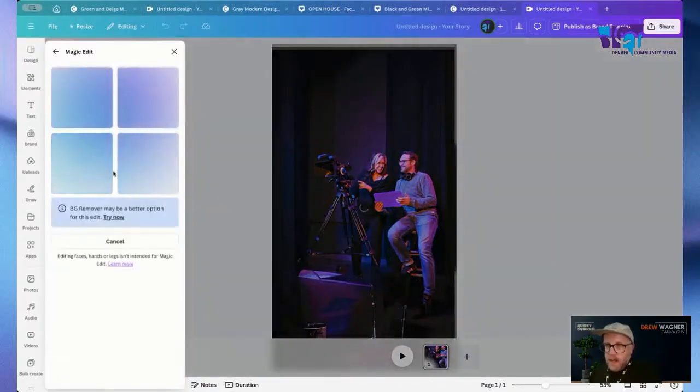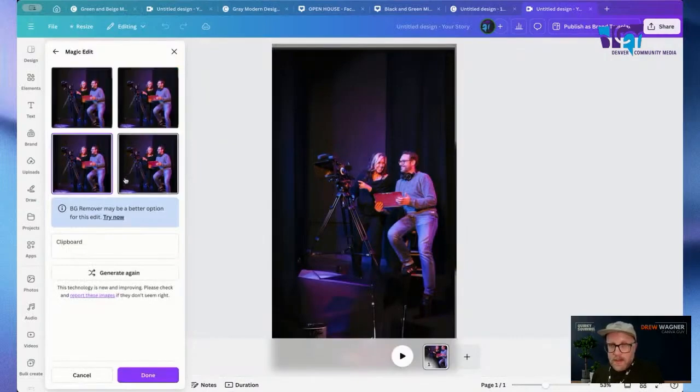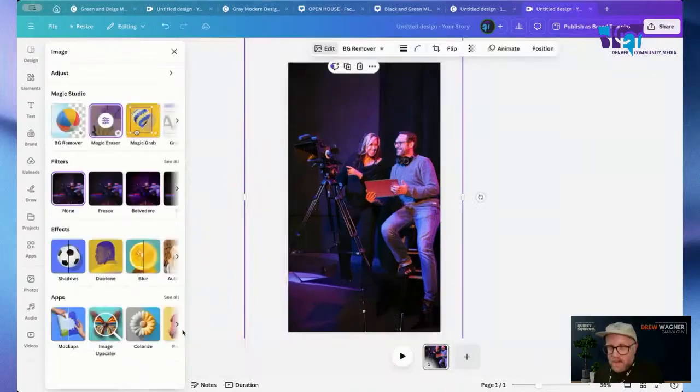So we'll see what that looks like. And then wait for it. It says background remover may be a better option. Maybe it was too small. But yeah, it does look a little clunky, and still looks like an iPad. But we're just going to go with it. Maybe nobody will notice.